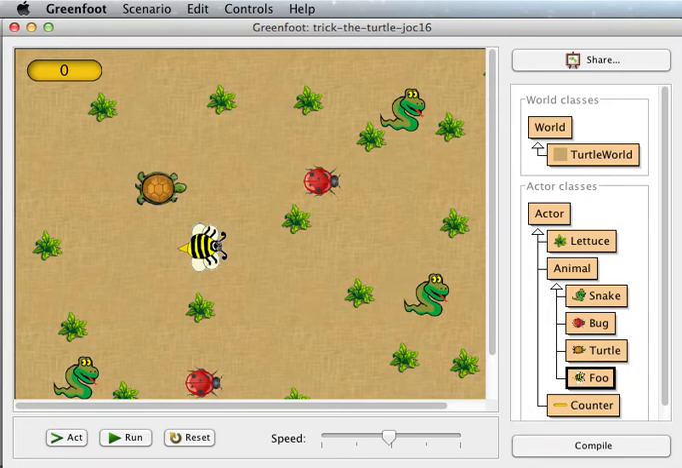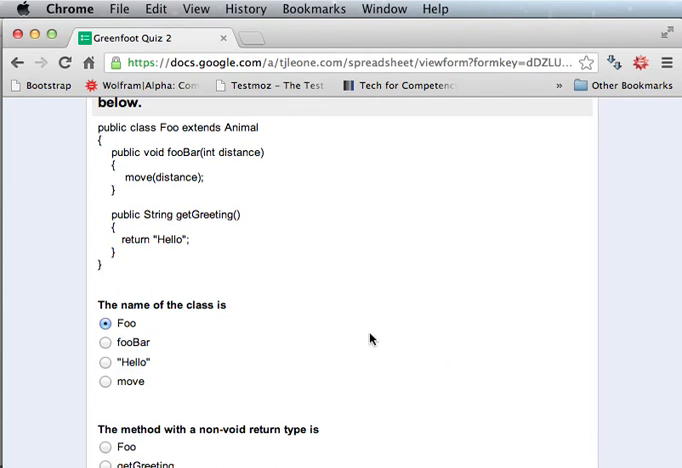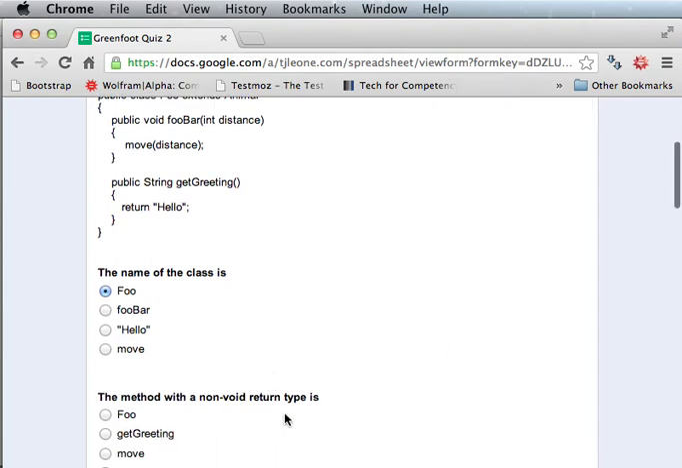Okay, so the method with the non-void return type is getGreeting, because it returns this string, hello.